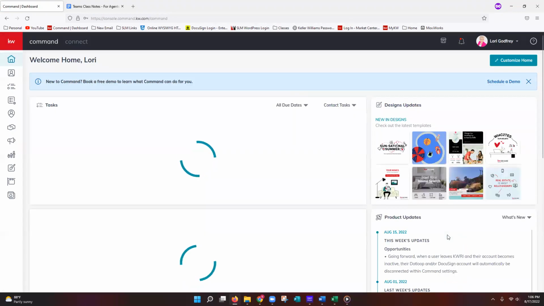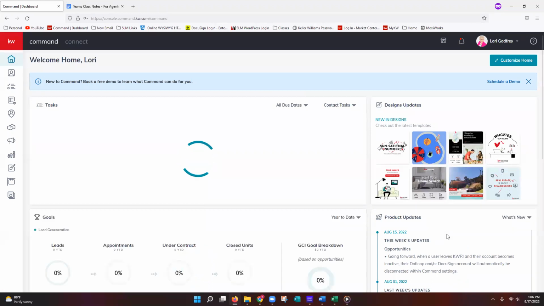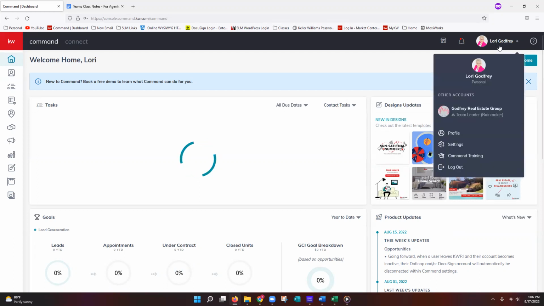Once I am logged into the Command system, the first thing I want to show you guys is how to tell whether you're on a team. So this is going to be short and sweet. Top right-hand corner, if we actually click on our names, you'll notice Lori is a part of a team. She's a part of the Godfrey Real Estate Group. So she has a team profile that I can toggle back and forth between. If you click on your name in the top right-hand corner and there is not an additional profile under other accounts, this just means you are set up as an independent agent.